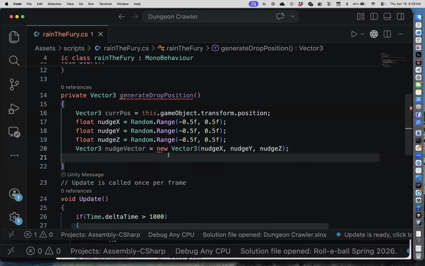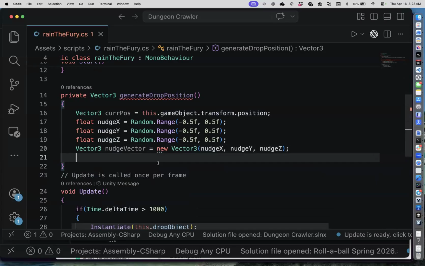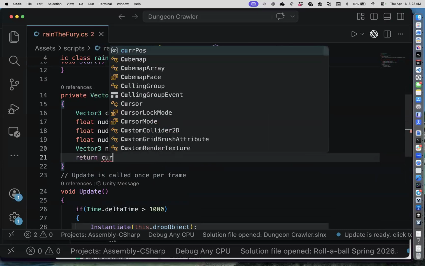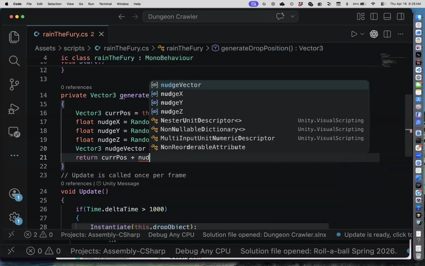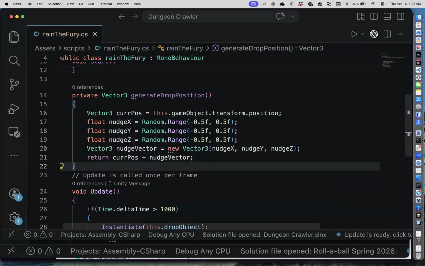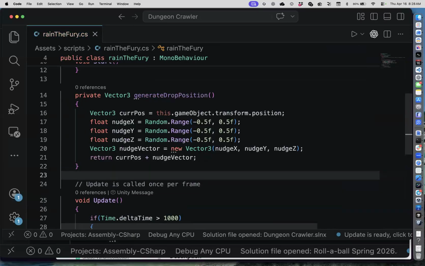So now what we've effectively done is we've created a vector3 that is the representation of our nudge. We can think of it as like our little shove. It's shoving a little bit in multiple directions. All right. So now what we want to return is curpos plus nudge vector. So curpos is a vector3. Nudge vector is how much we want that vector3 to change. So we're going to add those together and return the value. So now we have the modified vector3 that is the original vector3 with the nudge applied.